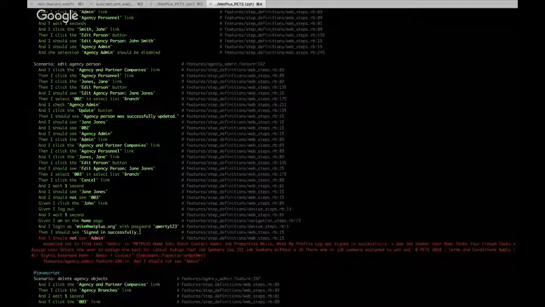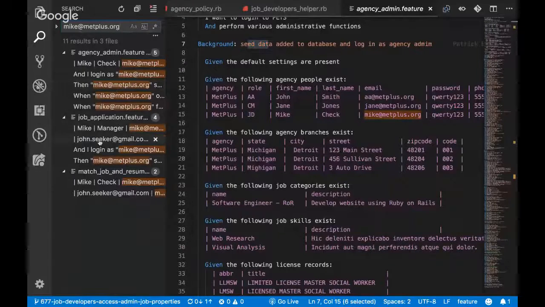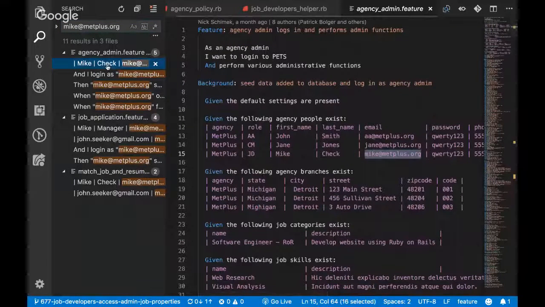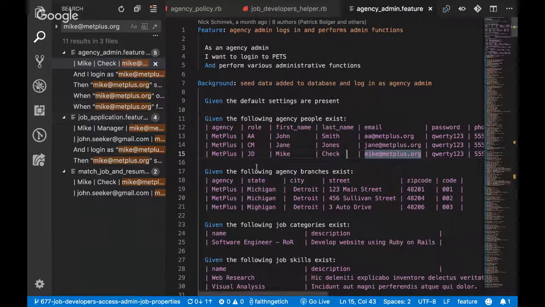So the seed data at the moment is the issue. Yeah. One way you could try to find the answer to your question is to copy that email from your terminal and do a global search, or first do a search on that page to see if there are any places on that page. Yeah, I see that person here. This is Zoriba. So the following agency people exist, and it's creating a person named John Smith, a person named Jane Jones, and a person named Mike Check. And you see the different roles they have.